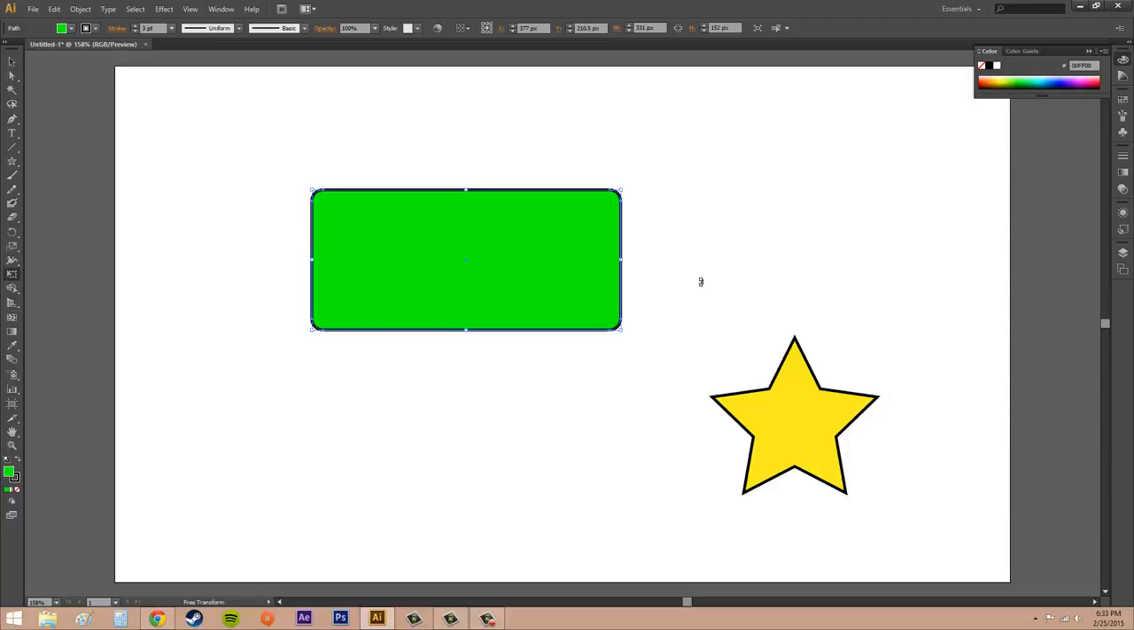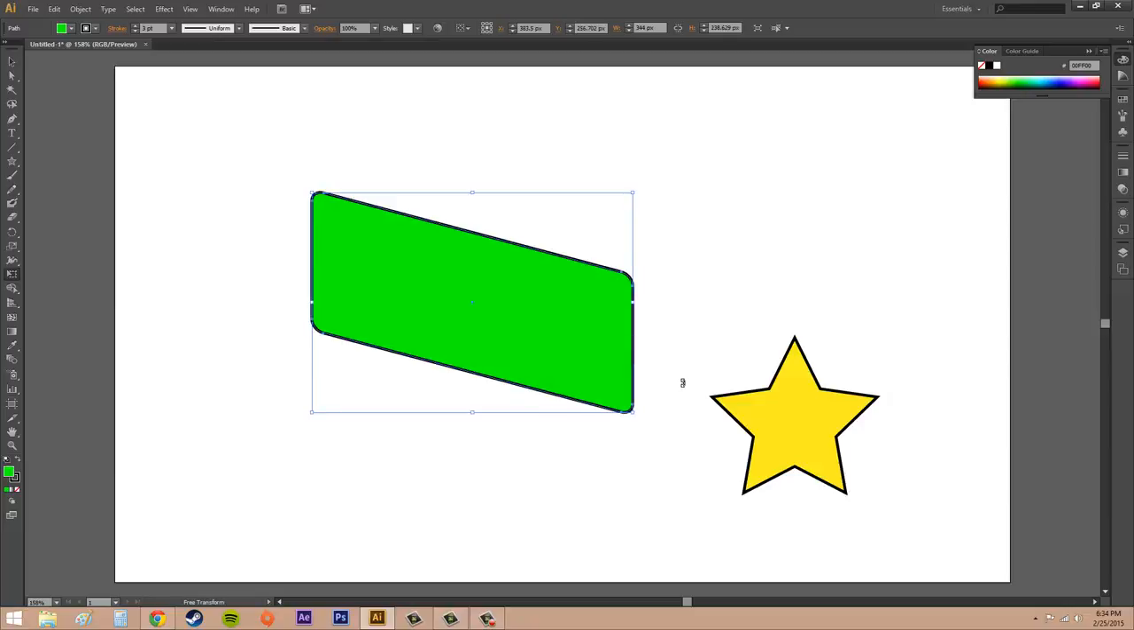The first thing we're going to go over is shearing. And if you start dragging on one of the sides, then hold down Control, you're able to move it along like this and slant the object. And that's called shearing.